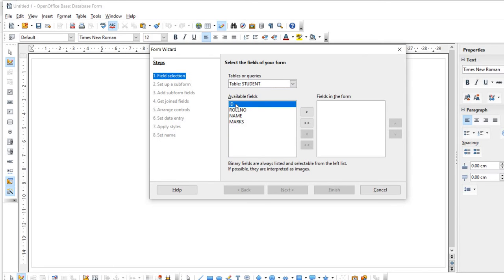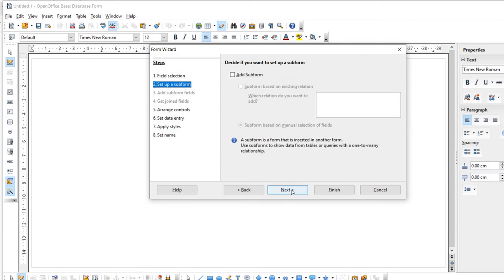If I click on a field, you can see the arrow option, and if I press the arrow, that field I need for the form is moved across. You can add all your fields to the form. If you want to take one back, you can press the back arrow and it will come back. Or if you want to take all the fields together into the form, you can press this double arrow and they will come here. Then after that I'm pressing the next option.